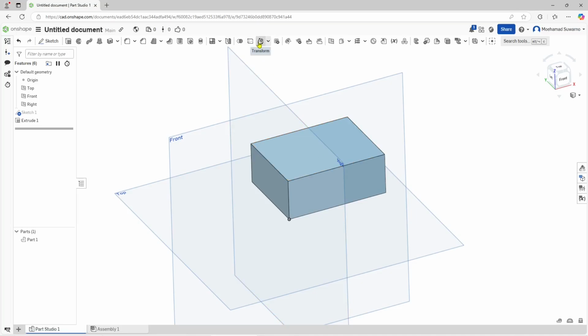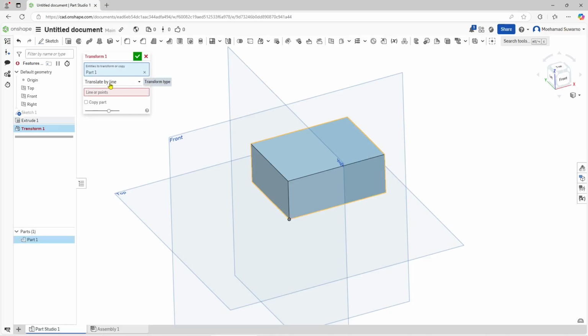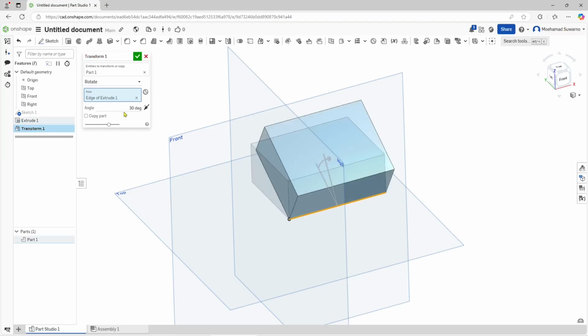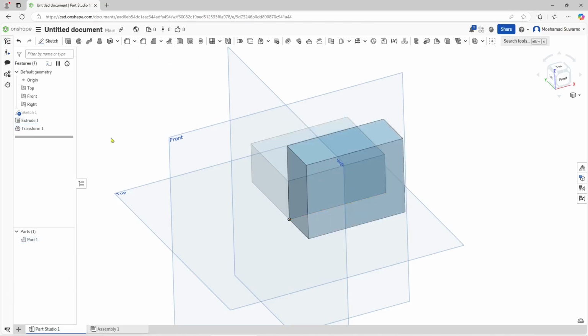Click this icon, Transform, and then you can select entities, select the object. We can change the option here, the transform type. We can set it to rotate. You can set the axis, like I will click at this edge to rotate, and you can set the angle, like 90 degrees. Click OK to apply.